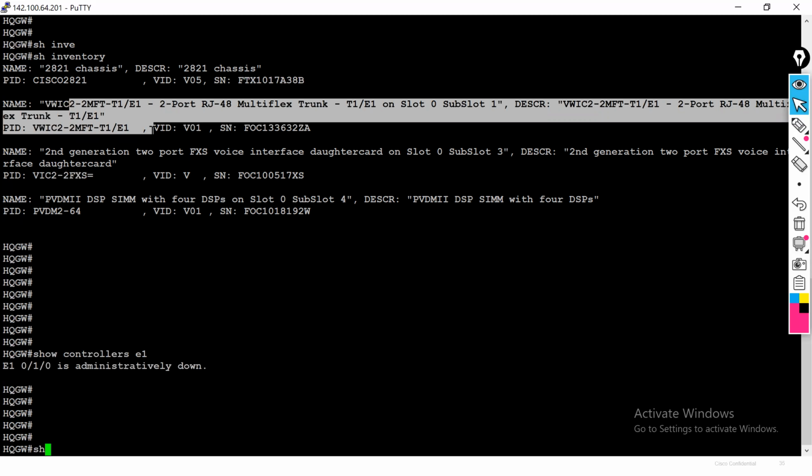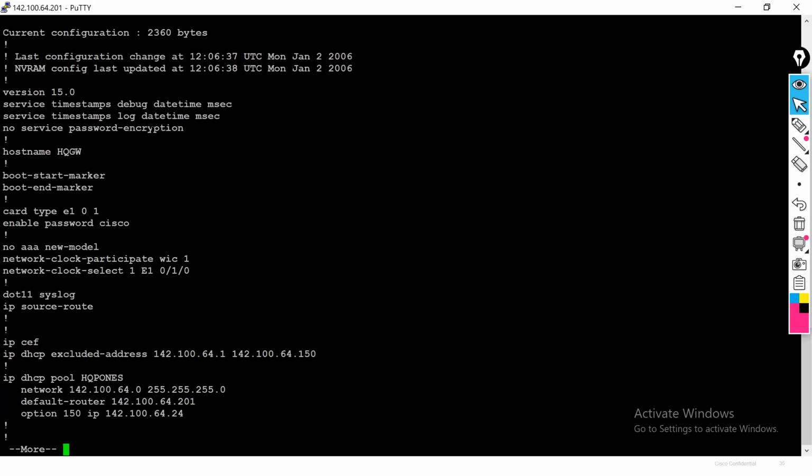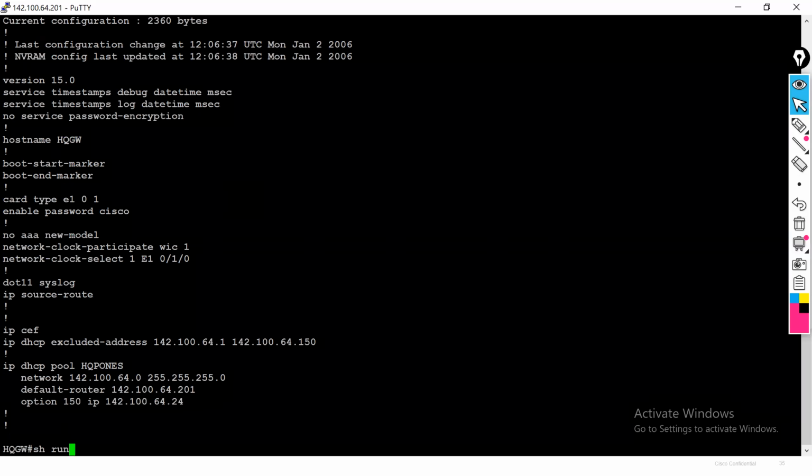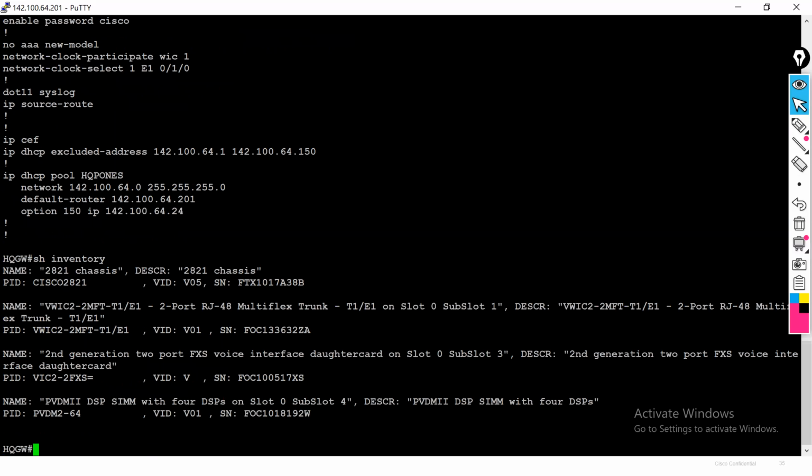For that, we have to execute a few commands. I have already done this on my router. This is the command you can type: card type E1, and then which module is the E1 card under? 0/1. Why am I typing this 0/1 here? If I go back to show inventory, this is the 2MFT T1/E1 interface, which is on 0/1. The same thing I'm executing here, 0/1.